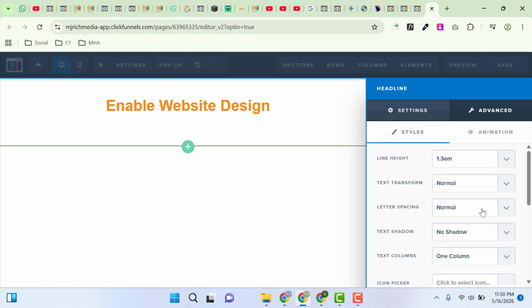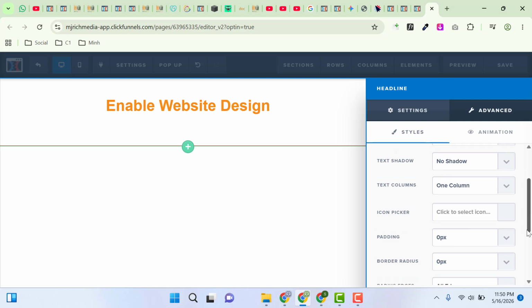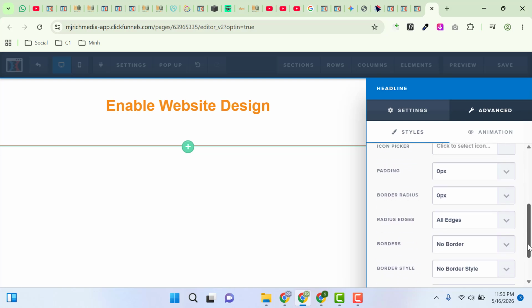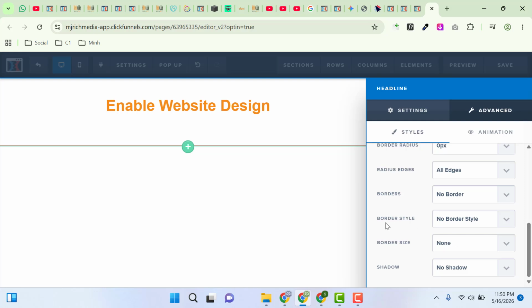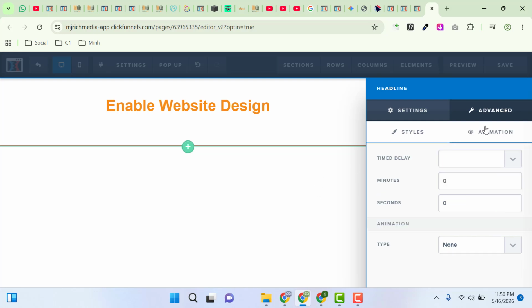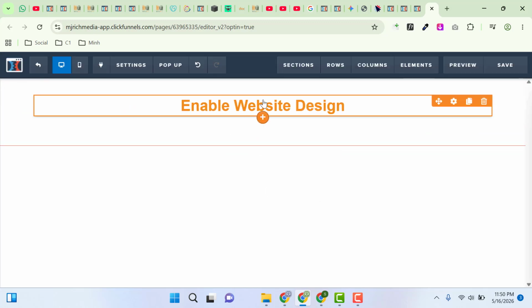After that here you can add the letter spacing, then you can add the text shadow, then scroll down. Here you can add the padding, then you can add the border, and here you can add the different animations. You can also select the time to display the text.